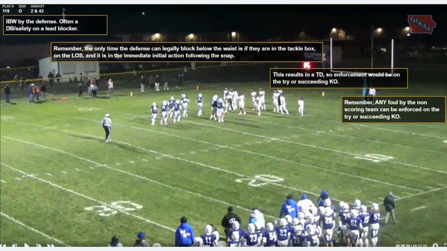First play here, illegal block below the waist by the defense. And remember, a lot of times this is by a defensive back or a safety on a lead blocker. But we just got to know when people can block low. The only time the defense can block low is if they're inside the tackle box on the line of scrimmage, and it's in the immediate initial action following the snap. That's the wording in the rule book.